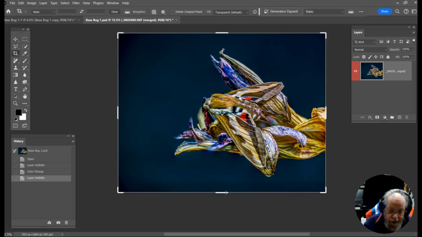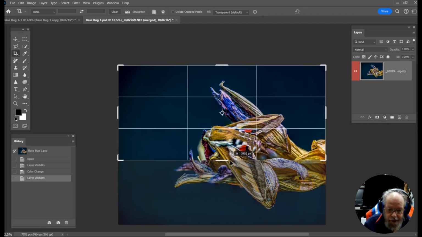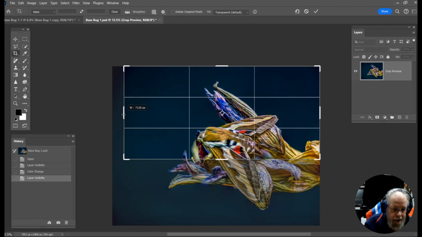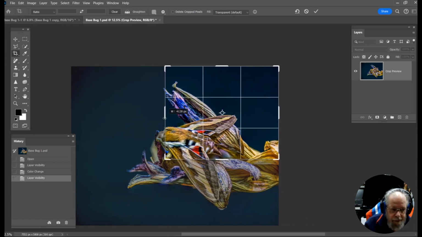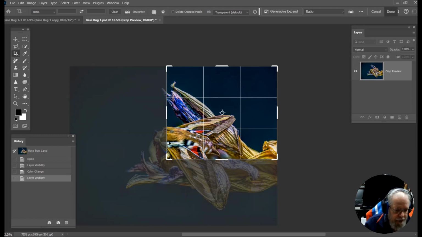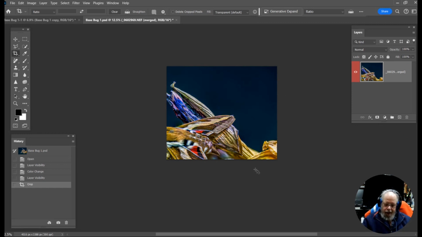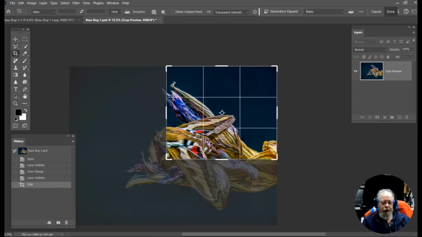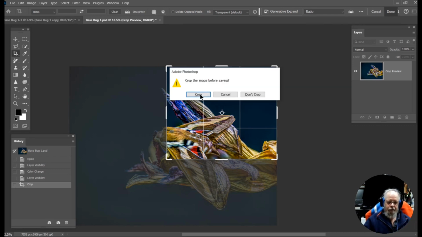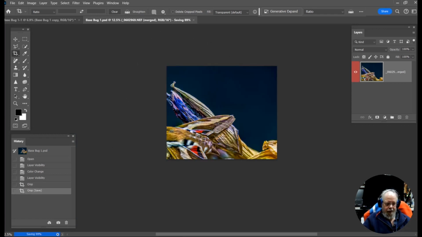And I found this out through a lot of trial and error. So if we bring this up to here, this over to, let's bring his head back this way, right to the edge of the wing there. Hit enter. And enter again. And Control S. Crop the image before saving. You can see, and that's the other thing, is delete cropped pixels is unchecked when we're doing it this way. Crop. It's saving, as you can see in the bottom left.